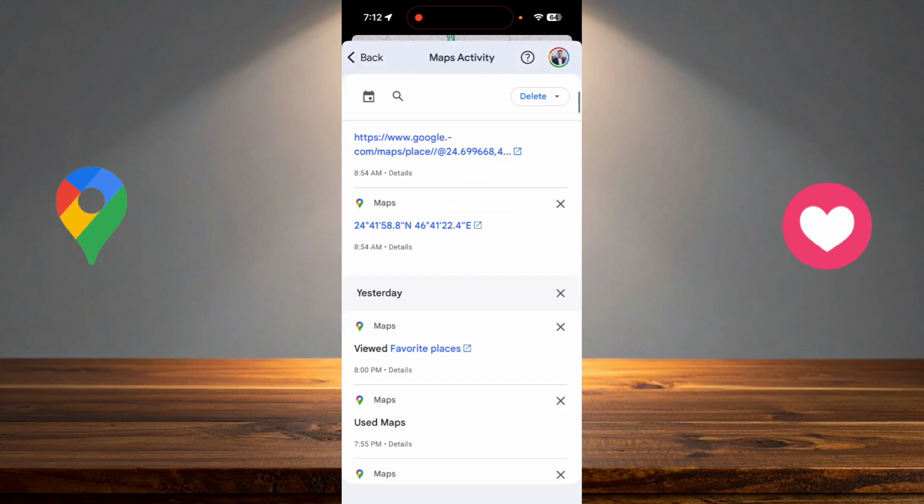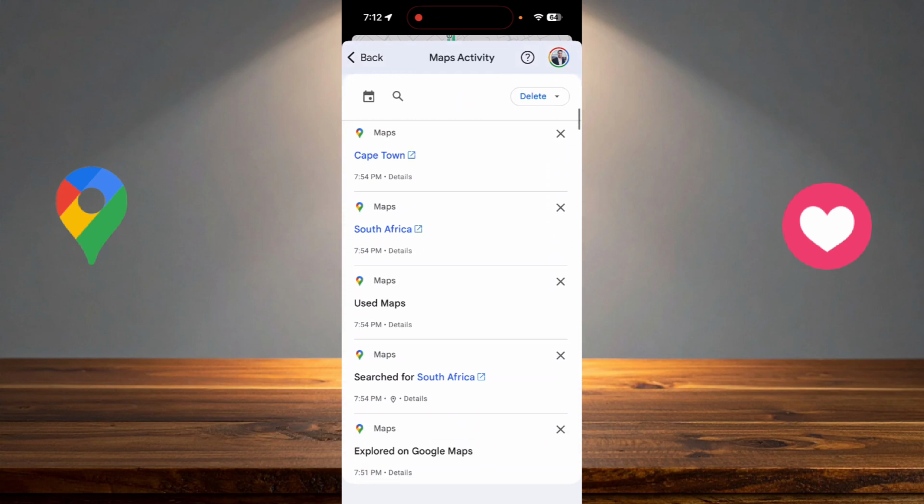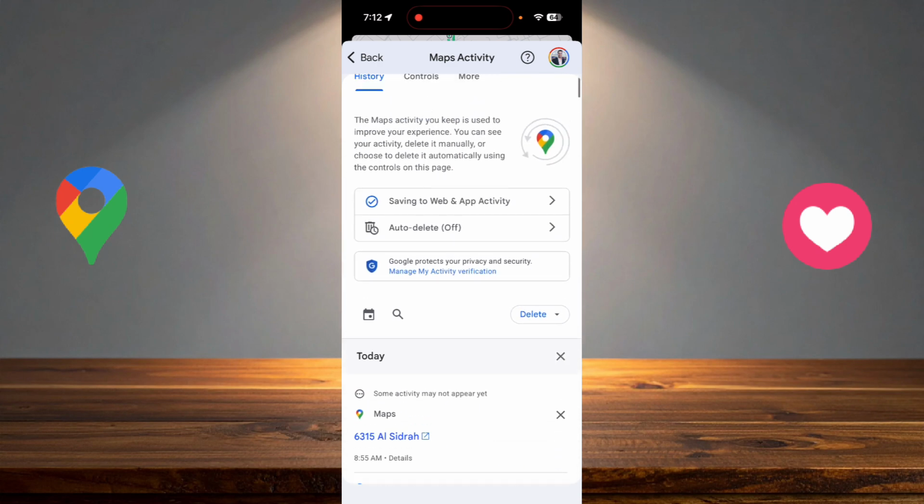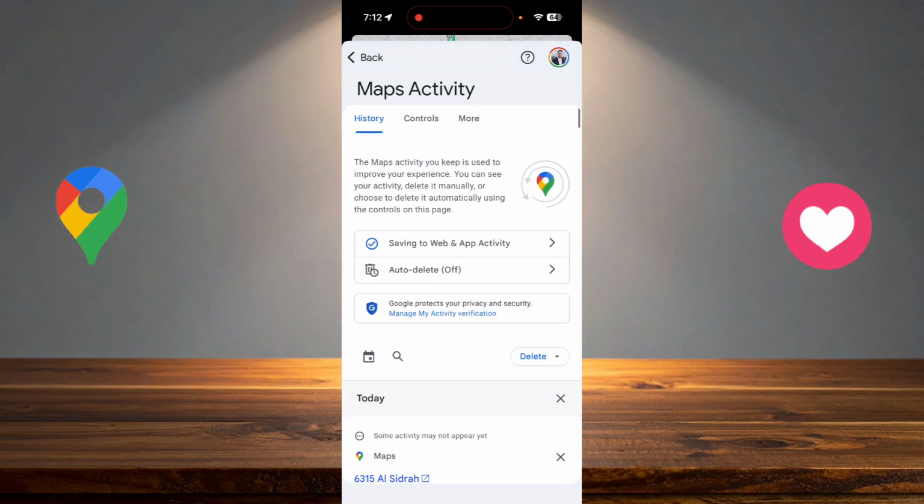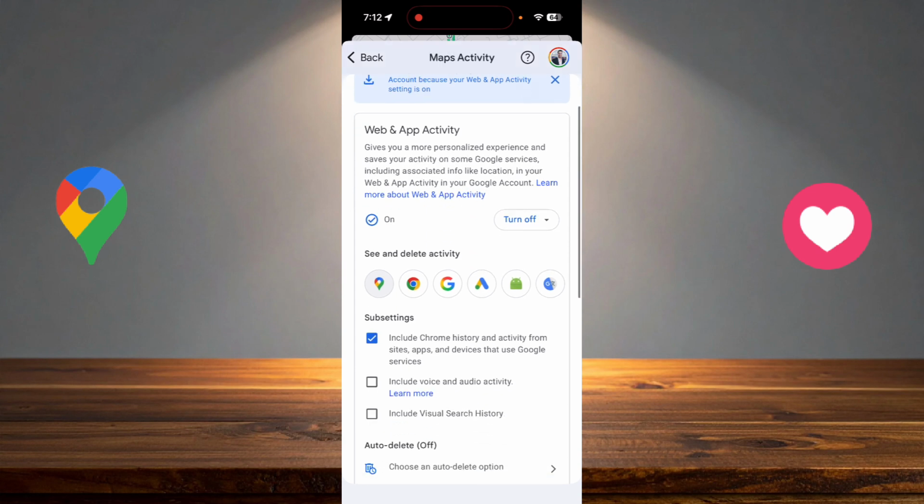And as you can see here, it will show my history on Google Maps, and it's supposed to be turned on. But if it's turned off, you just have to click Saving to Web and App Activity. And as you can see, if you find it here turned off, you just have to click here and you can turn it on and use it and know your Google Maps history.